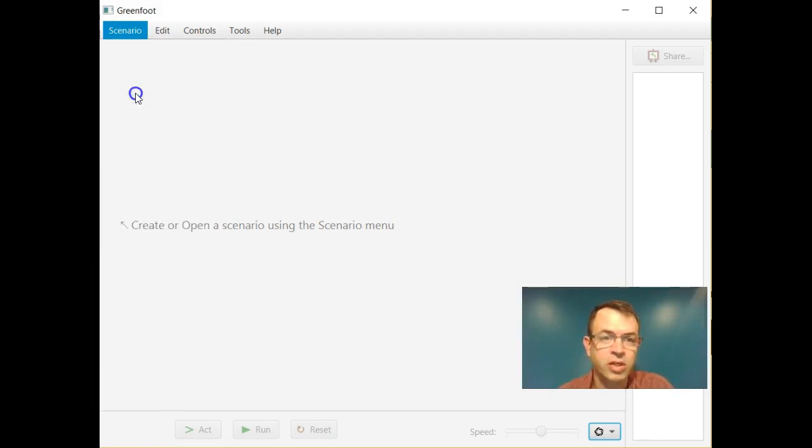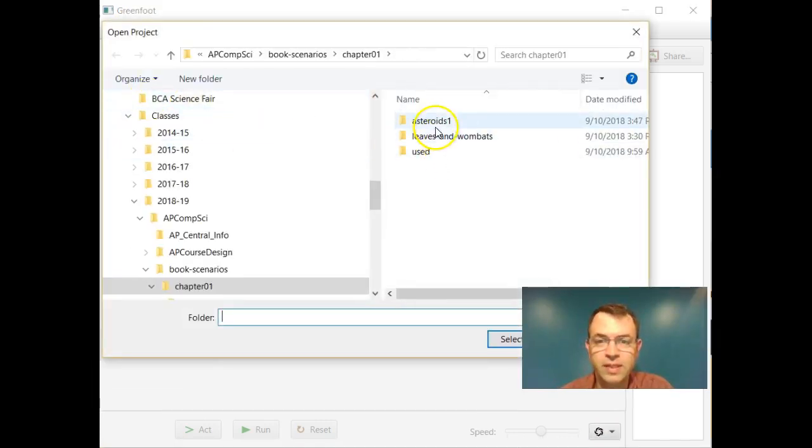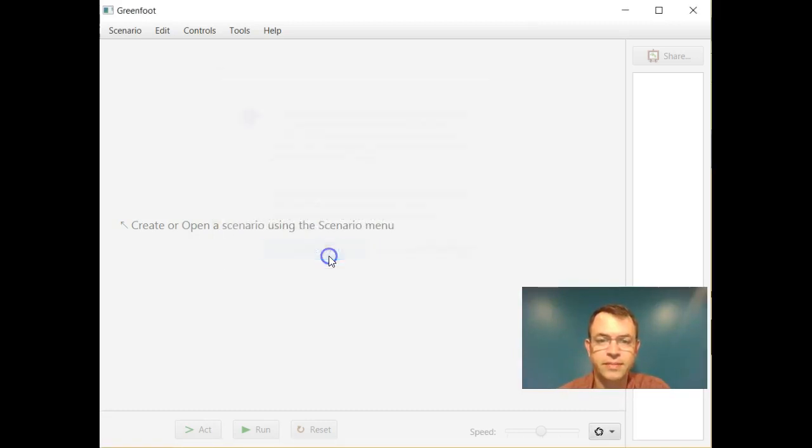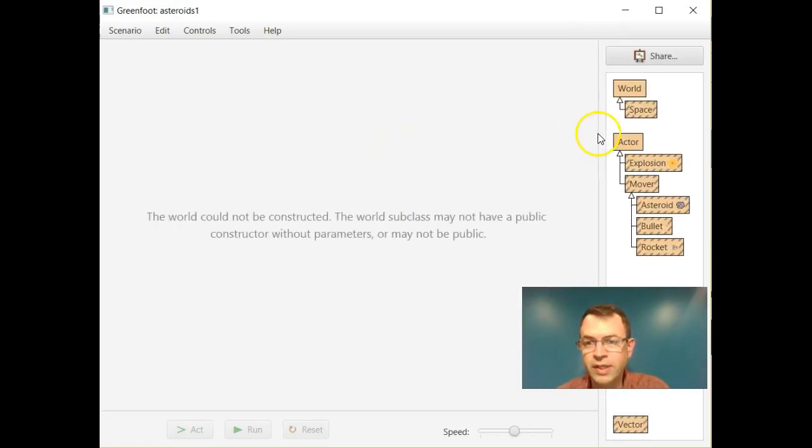So click on Scenario, go to Open. We're still in Chapter 1. This time select the Scenarios folder and hit Select Folder. It's going to prompt you to update your code, or at least it probably will. Hit Yes, Update Code. At this point it'll be loaded, but there's going to be a problem. Over on the right side, you'll notice that space has a red highlight, red hashing around the outside. The conversion process wasn't perfect, so we're going to need to go in and do a fix.